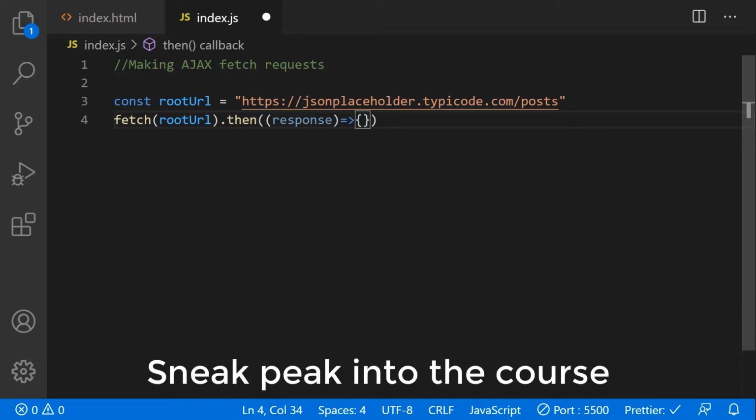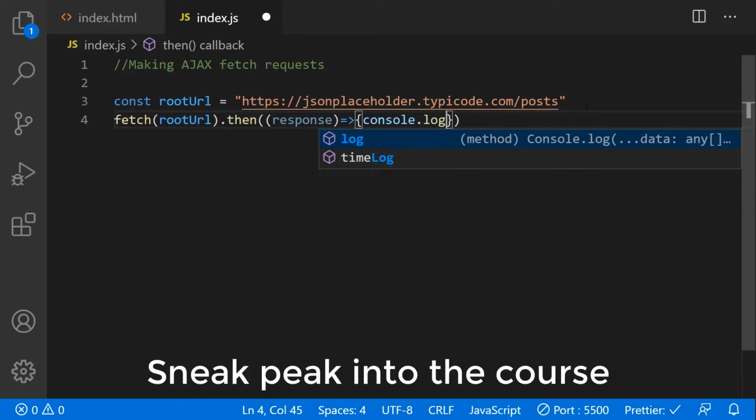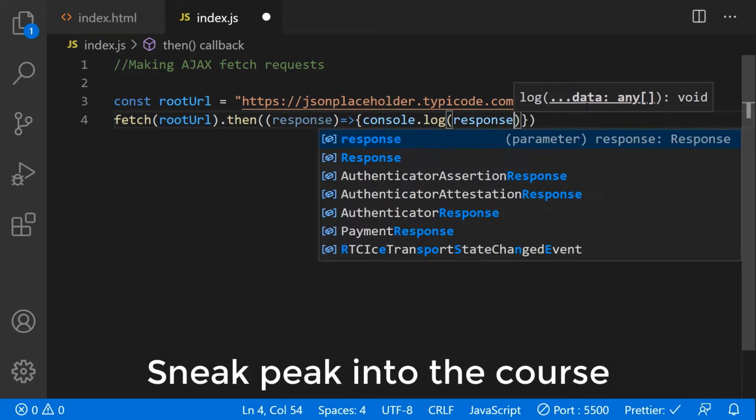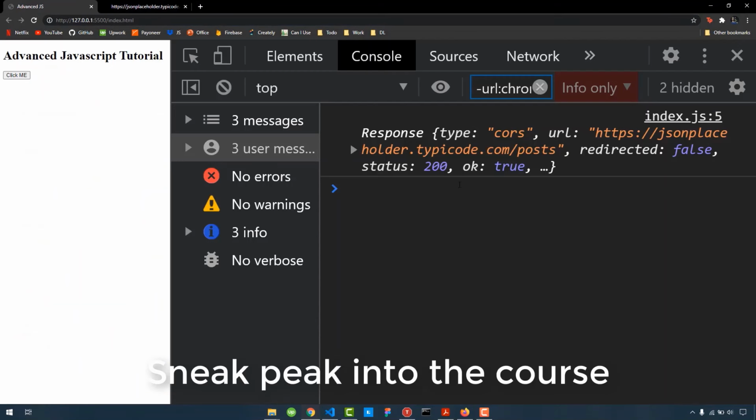And inside that response, what we'll do is, on the console, console.log response. Okay, let's give this a try and see if that even works. If I save that and I go into our browser, go into this tab. There, you can see that we have a response.